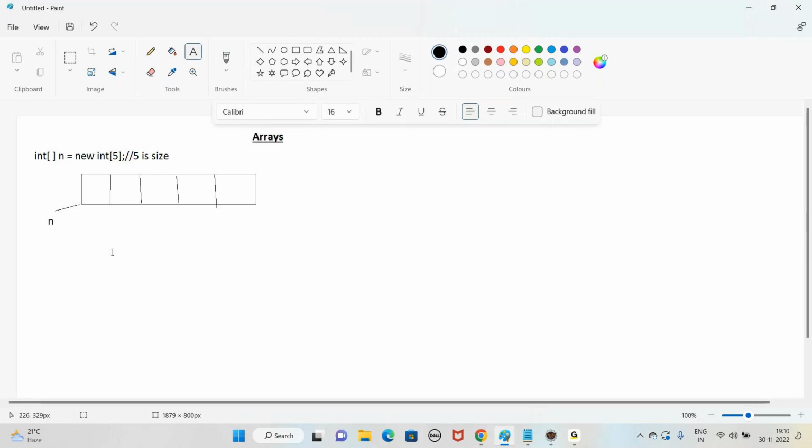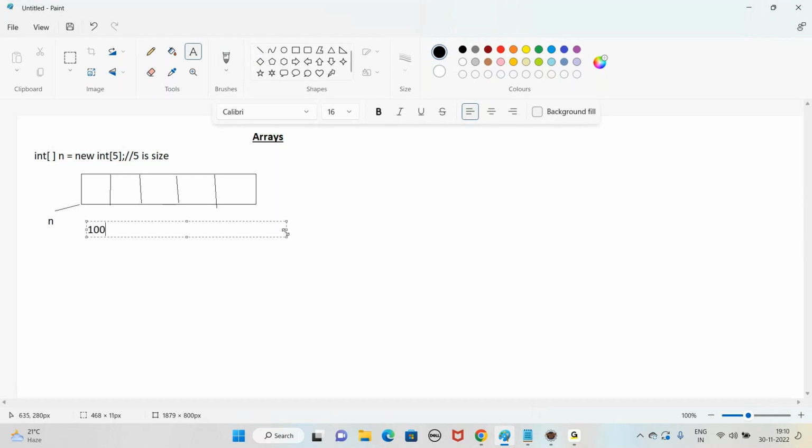Now, let us suppose the first element address is 100. I'm assuming the first element address is 100. Then what do you think the address of the next element is? Can you guess? 101? Not 101. Just think, if you remember the size of your integer data type, you can answer this. What is the size of integer? How many bytes?